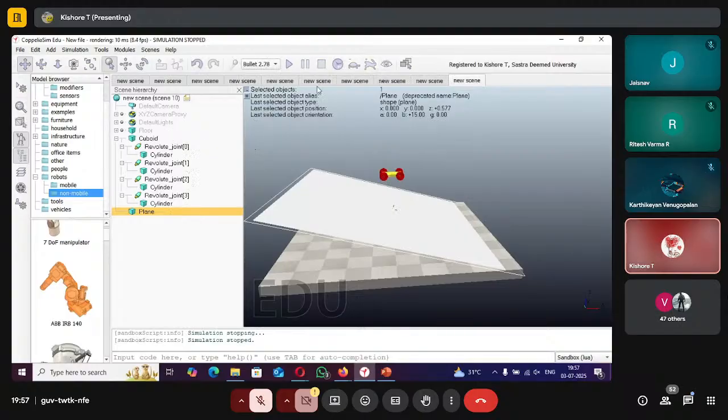Now we will add a cylinder here. Whether, with the time constraint, it is possible or not, I can add it, Karthikeyan. Yeah, we can do that.